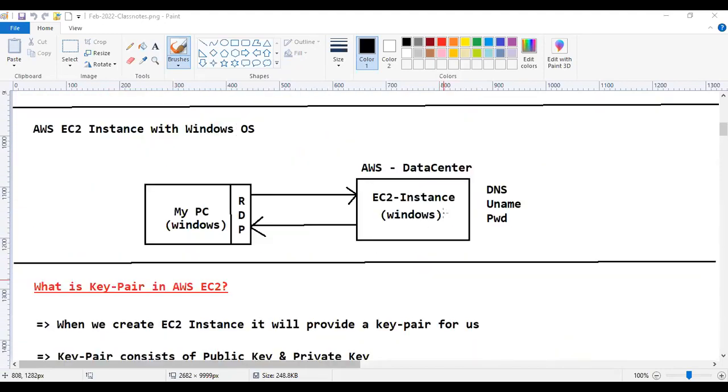If you launch an EC2 instance with the Windows operating system, you can connect to it by using the RDP application. One Windows machine can connect to another Windows machine by using RDP. RDP is nothing but Remote Desktop Connection.